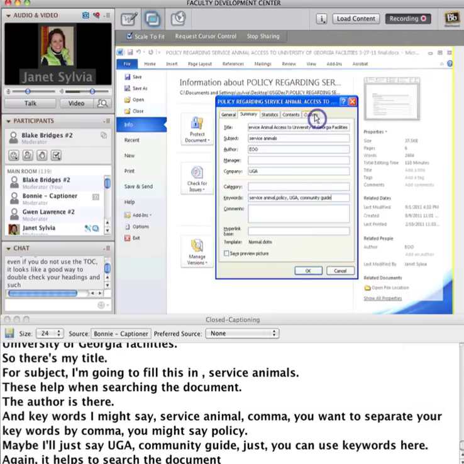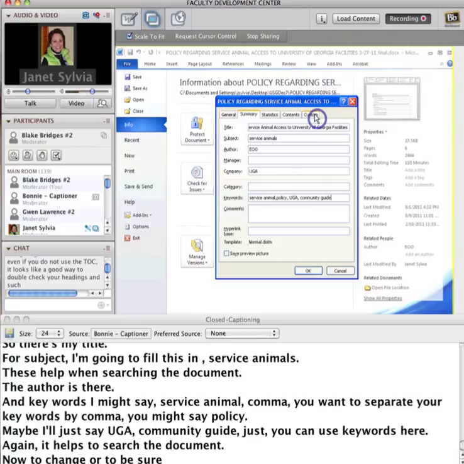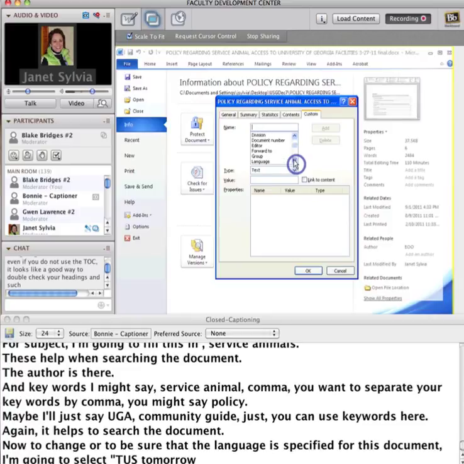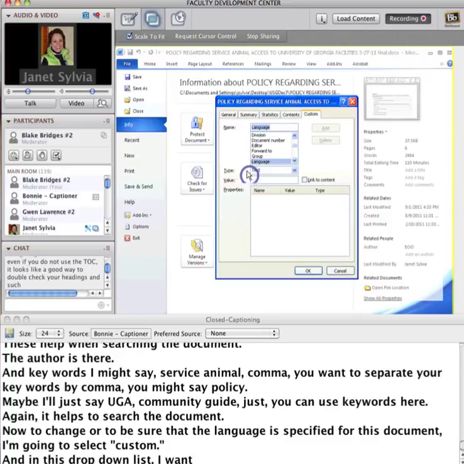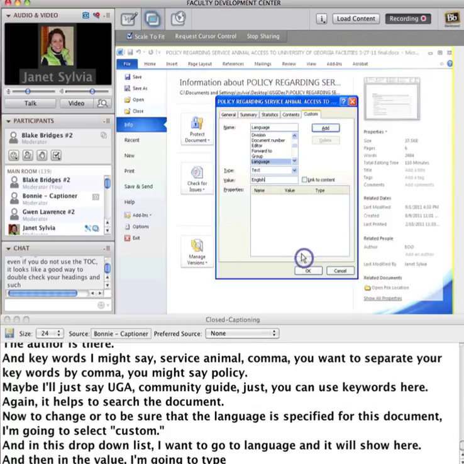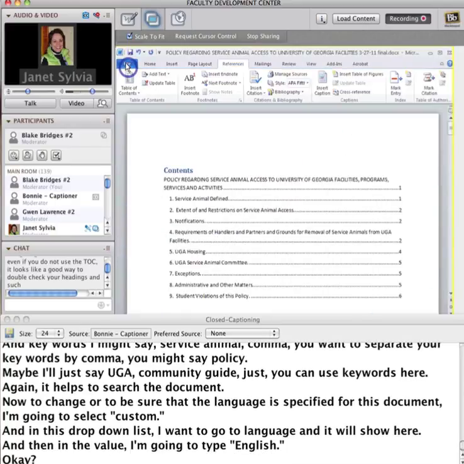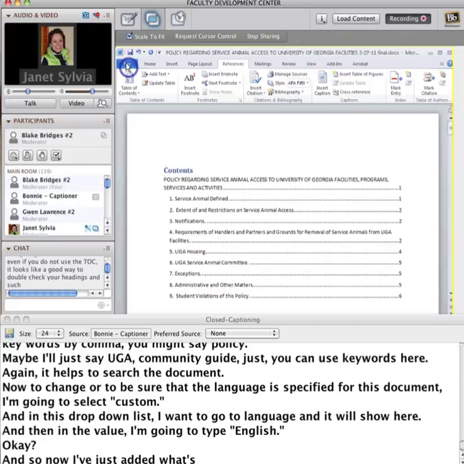Now, to be sure that the language is specified for this document, I'm going to select Custom. And in this drop-down list, I want to go to Language, and it'll show here. And then in the value, I'm going to type English. Okay? And so now I've just added what's called the metadata, or the title and the language, to the document.